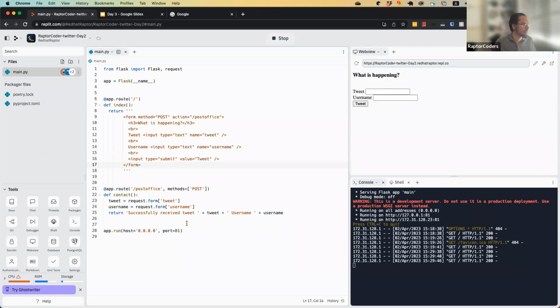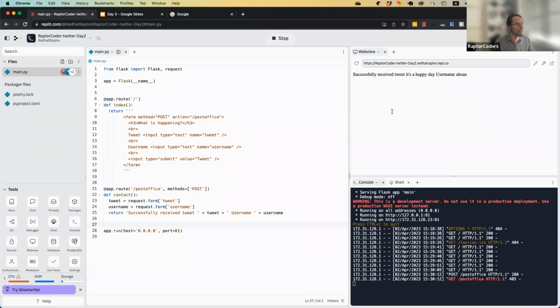All right, so if you don't have any further questions, let's implement whatever we learned today. Okay, so let's see how this application works for us, because many of the members are new. So let's type a tweet here. It's a happy day, and my name is Ahsan. Okay, so if I tweet it, then you can see that it says from here, successfully received tweet.